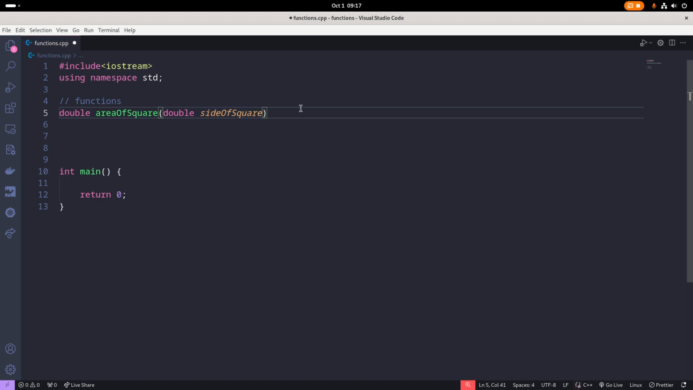Now, once we have that set up, we will use the curly braces to specify that we will create our body. So what should this function do? Well, we're going to create a variable, a box, and that box will contain the result of multiplying side of square times side of square.